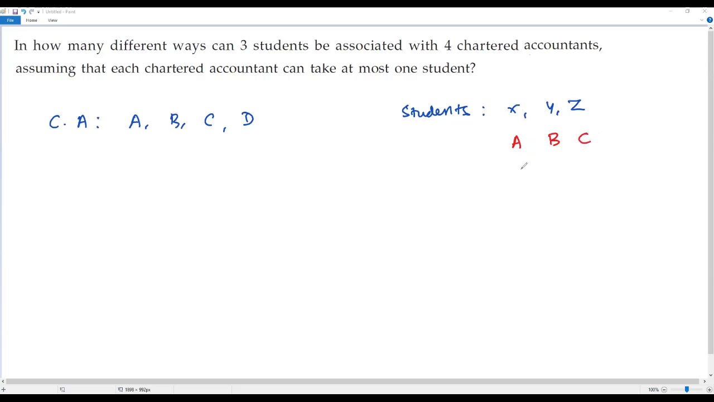Or X can be associated with B, Y with A, and Z with the same chartered accountant C. Otherwise, another arrangement is also possible, like B, C, A. That is, X is associated with B, Y with C, and Z with A. So in this way, we have multiple ways of association. Even for the selection of the chartered accountants, I may select B, C, D or A, C, D. If I select B, C, D, X may be associated with B, Y with C, and Z with D. Even in this one, we can change the order. In this way, we get multiple associations.